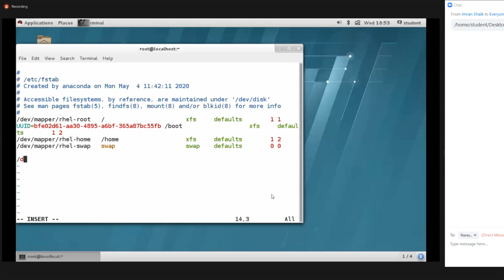/dev/sda3. It's very simple, guys. Here there is no need to provide any directory; you can just write swap, that's enough. The file system is also swap, then defaults, 0 and 0. Save and exit.